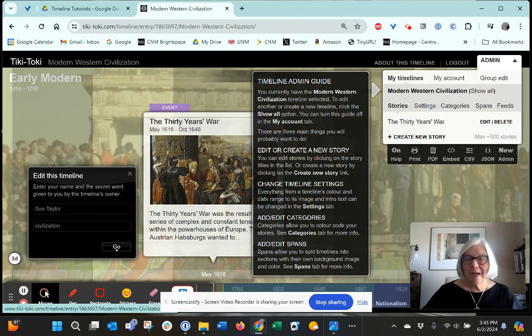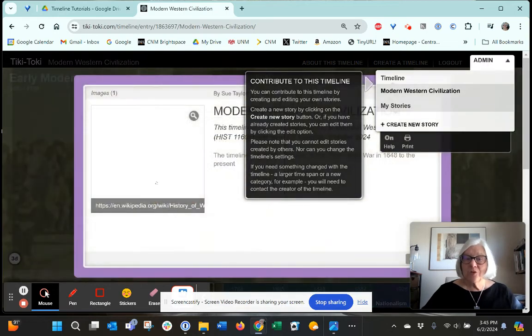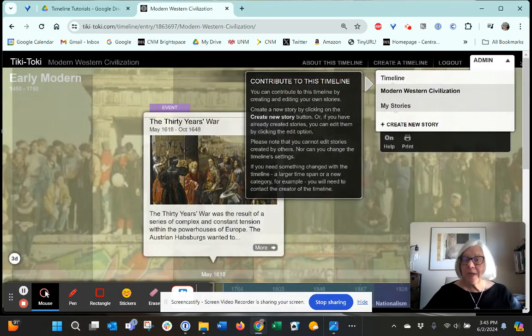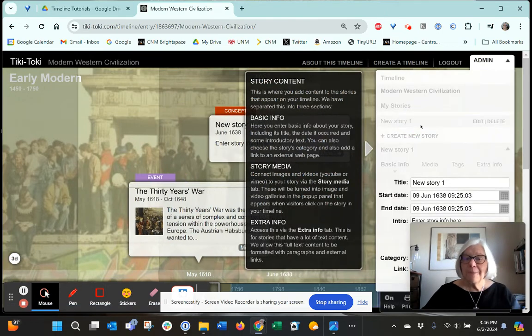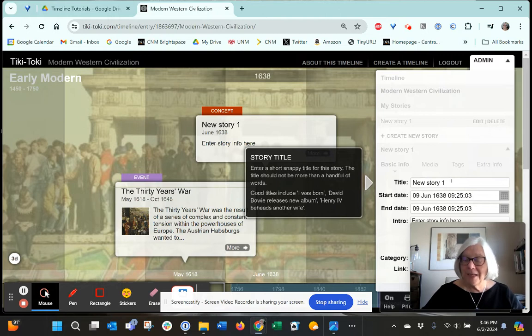So I hit go, and you can see the story's still there, but it's not showing up in this admin section. So this admin section is a little drop down thing. And when I've done a couple stories, they're going to show up on my list. But I need to have a story first.